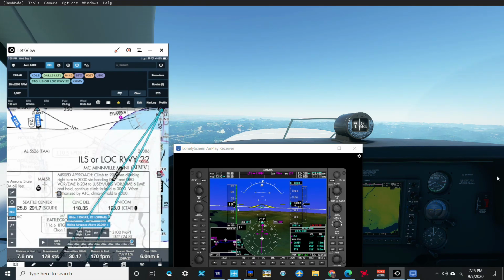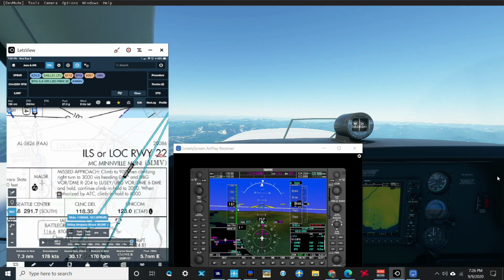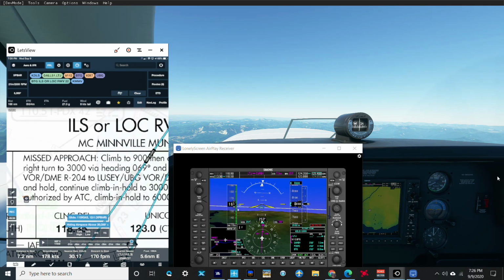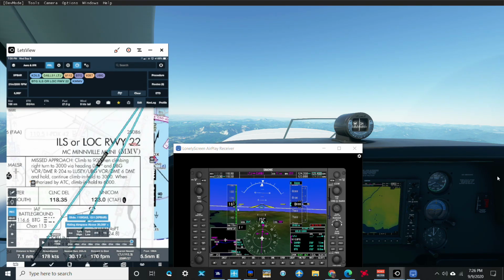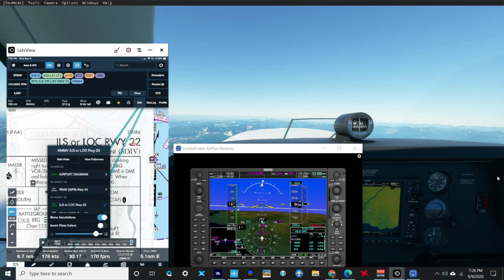Okay, so for the missed approach, just to go back to what we were saying, we will climb 900 feet and climbing right turn to 3,000 via heading 069 to Uniform Bravo Golf VOR and radial 204 and hold VOR DME 6 nautical miles.